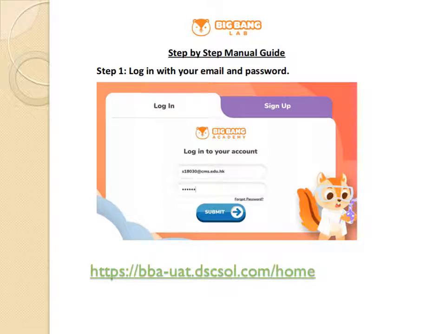To understand the topic herbivore and carnivore, all students are required to log into this website, which is Big Bang Lab. The link is given to you here. If you cannot access using this link, Mrs. Desai has also posted a separate link in your Google Classroom called the Big Bang Lab. Once you enter your CMS email ID and the password, you should be able to enter the website.